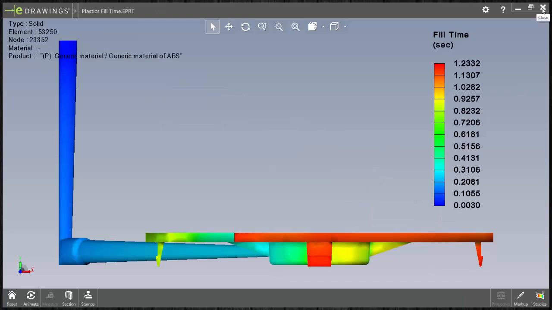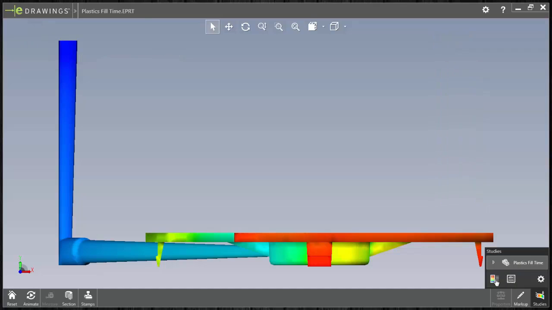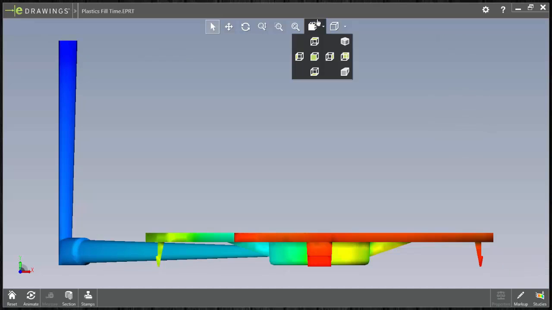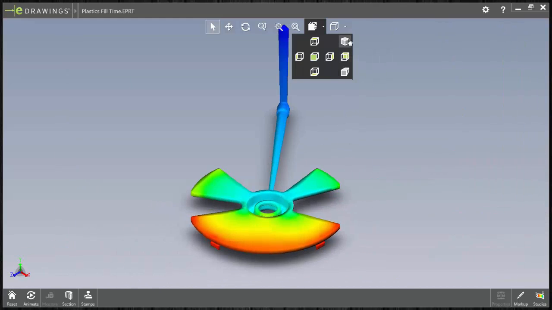eDrawings now supports results exported from SolidWorks Plastics as well, with control over the title and legend. This can be useful in showing a customer where the product may fail during the ejection process and give a designer a better understanding of where to make changes to affect manufacturing outcomes.